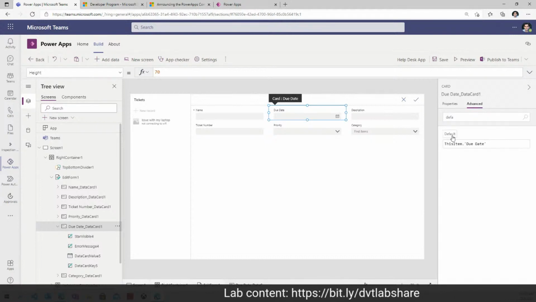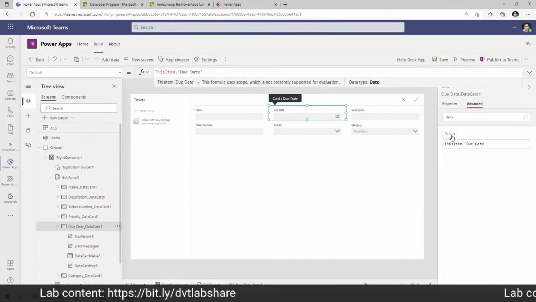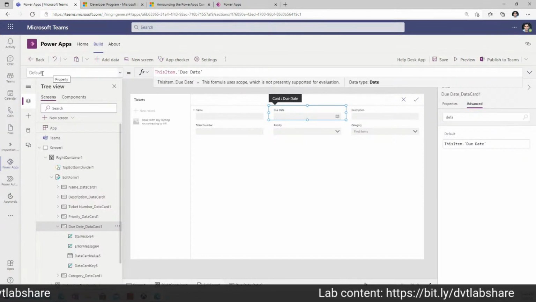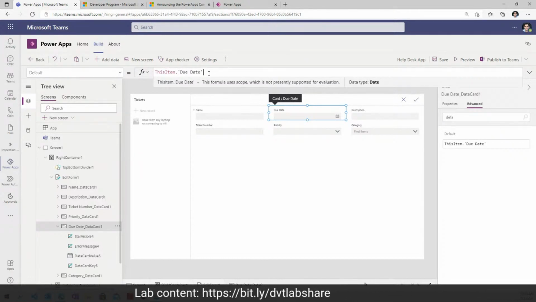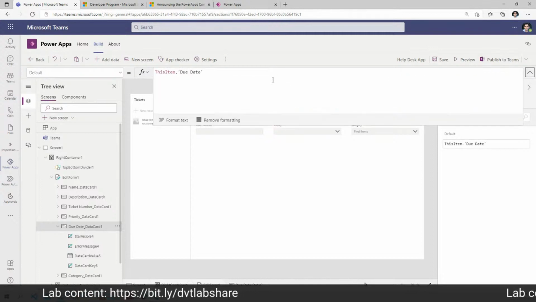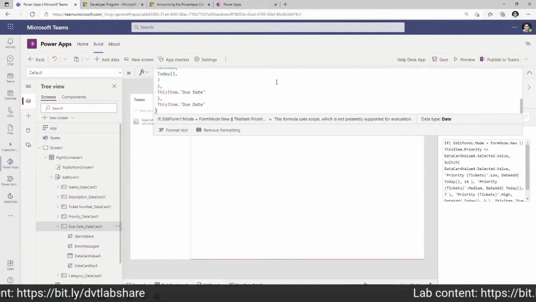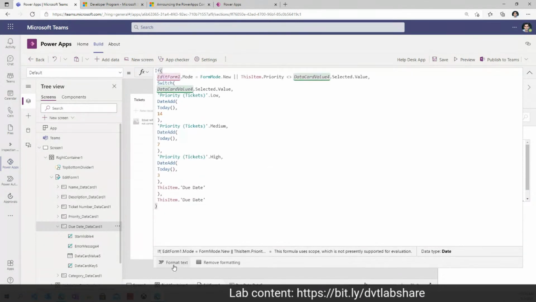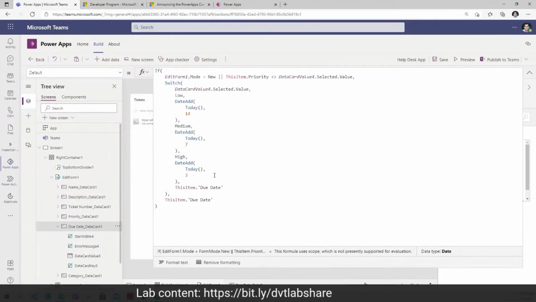And now if I click on this default property, if I just click on this title here on the right hand side, it will put the default property right here on the property bar, and I can see the formula right here, which is the PowerFX formula. And this now I'm going to replace by the code that I copied from my hands-on lab, and I will click on format text. Now let me explain what this code is trying to do.